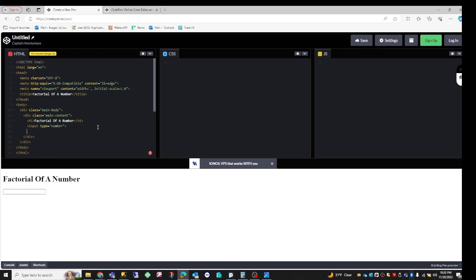And then we'll have a button with an ID of factor button, and this is where we'll be using JavaScript to control that part. When you click, you'll be able to click that button. Okay, and then let's put an ID on the input too, so that we can connect HTML with JavaScript. Let's say an ID of input factor.